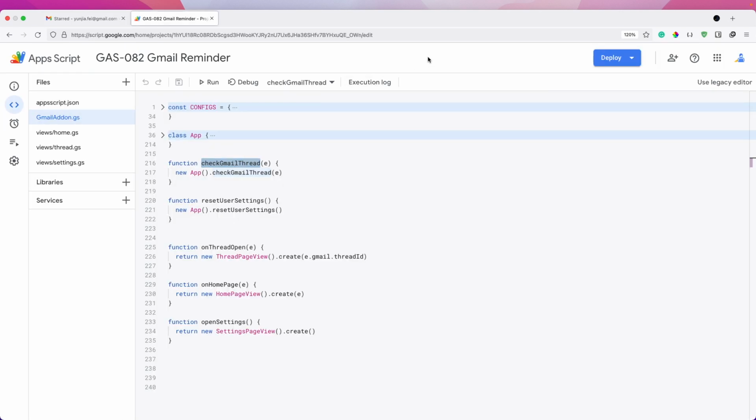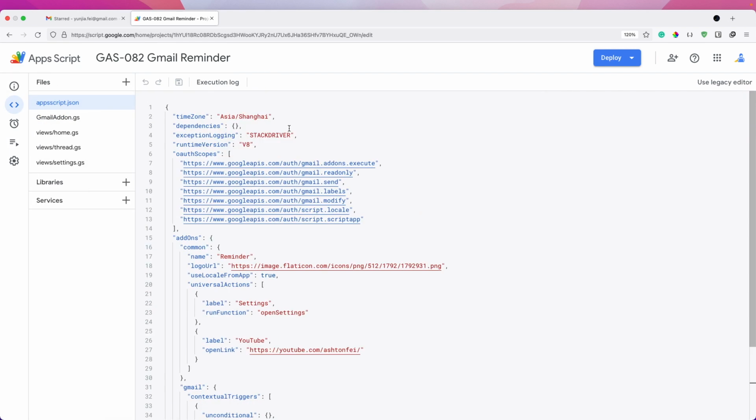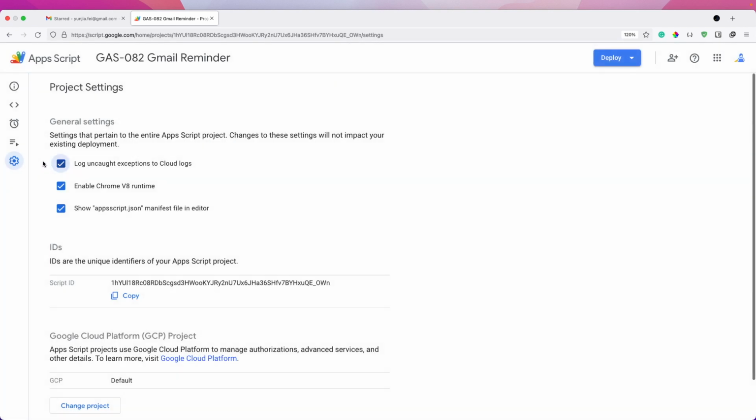So to use this add-on, you need to make a copy of this file to your Google Drive. That's the first step you need to do. And the next step, you need to do some change for the time zone here. I'm in China, so the time zone is Asia, Shanghai. If you are not in this time zone, you need to update this time zone here. And if you cannot see this file here, appsscript.json, you need to go to the settings and make sure this is checked.